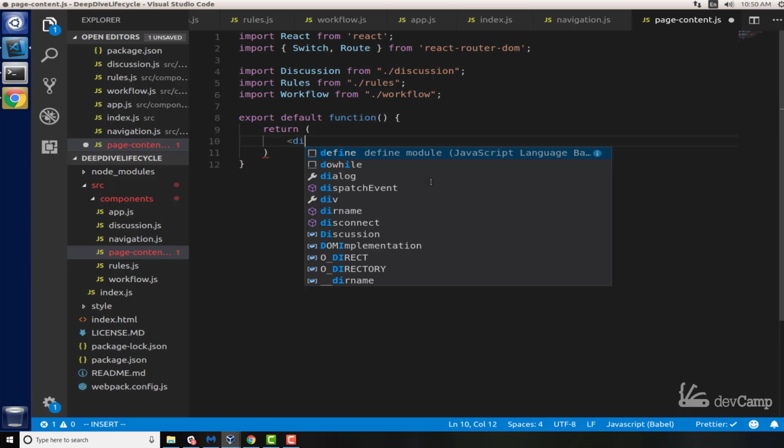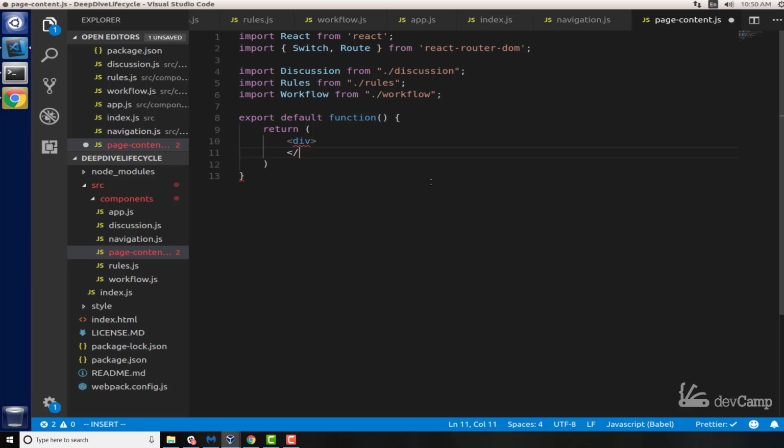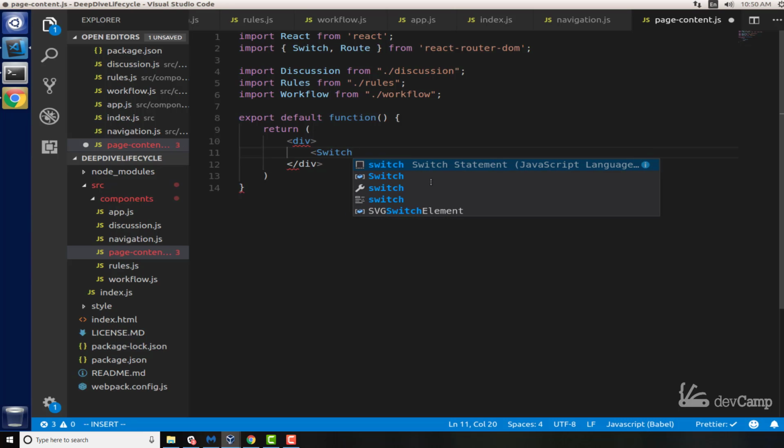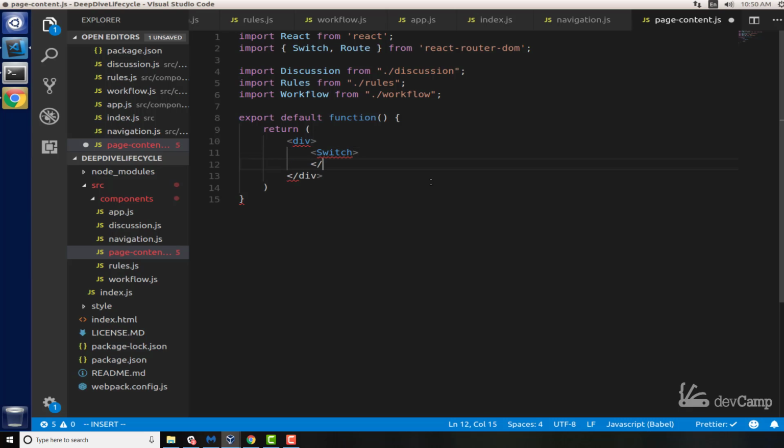So I'm going to add a div. Let's close it off. And now inside of here, I want to implement what is called a switch statement. So I'm going to say switch, and this is not switch from the programming language perspective. This is something that is provided to us from, you can see up here, React Router DOM. So now with that, let's go and let's build out these routes.